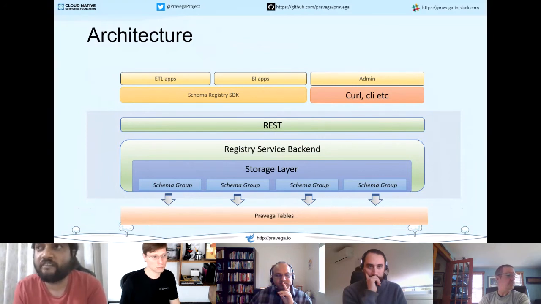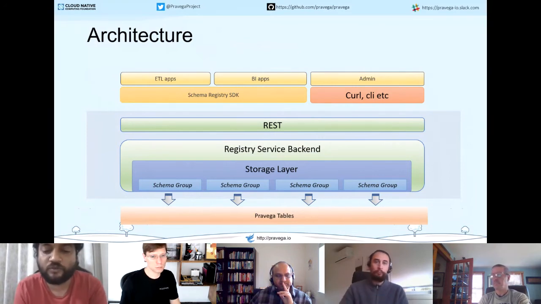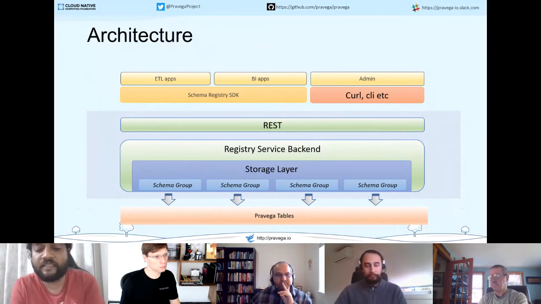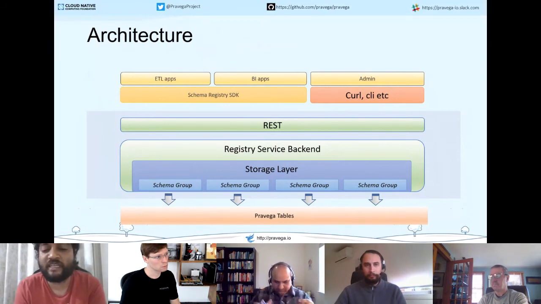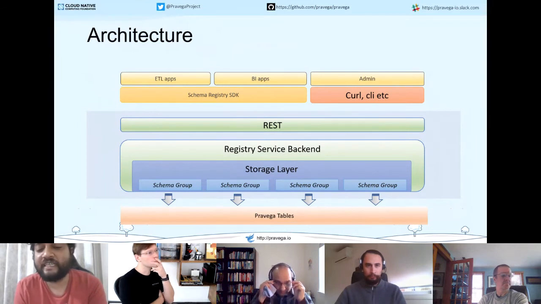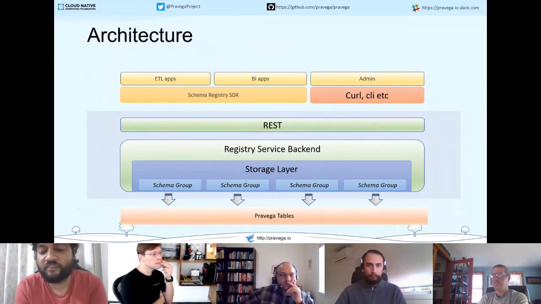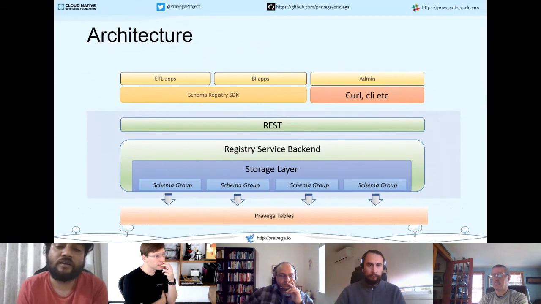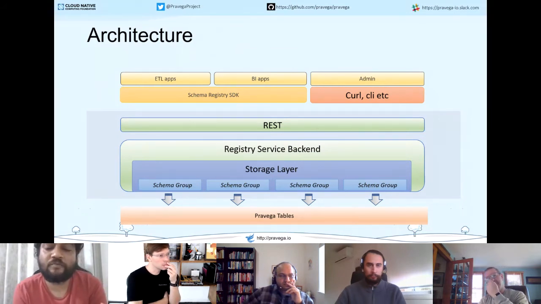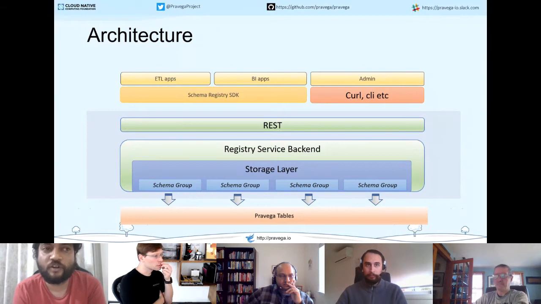Pravega has key value tables that Andre will introduce to us later in the day. So we make use of key value tables to store schemas for each group. All the metadata related to a schema group is stored in a dedicated table for that schema group in Pravega tables. And we provide a client SDK that Pravega applications can make use of.